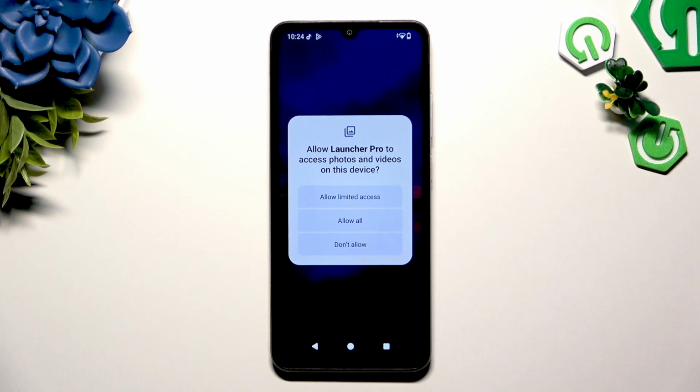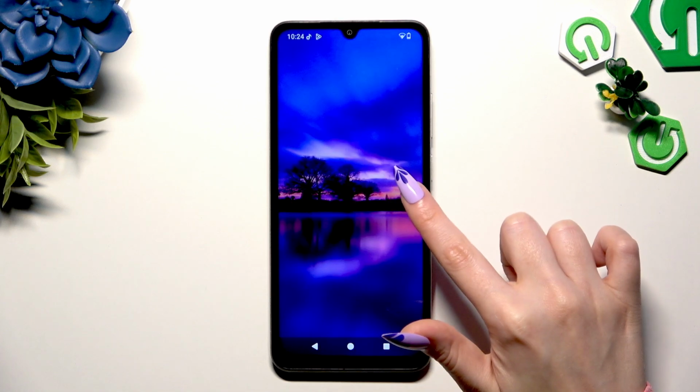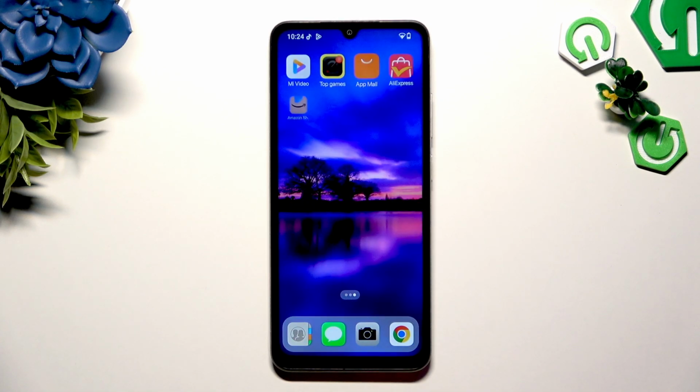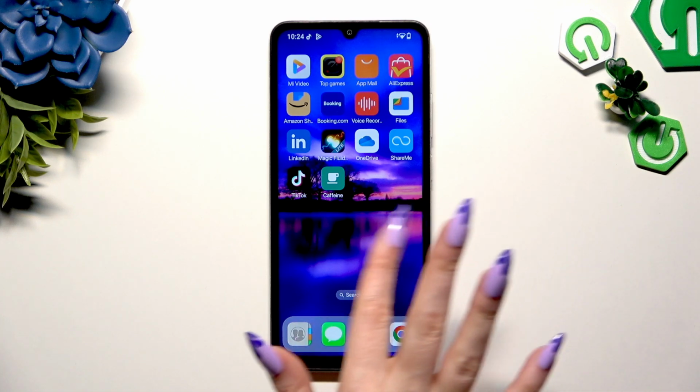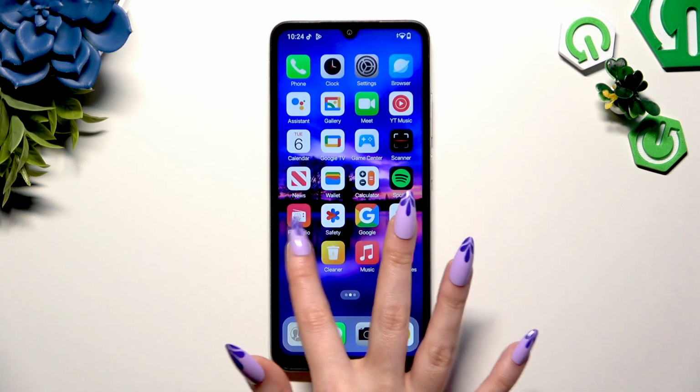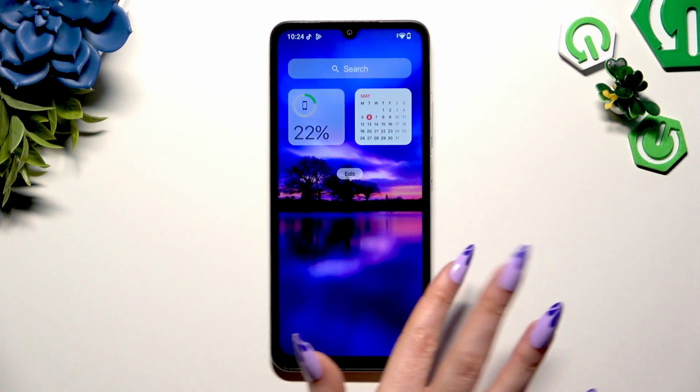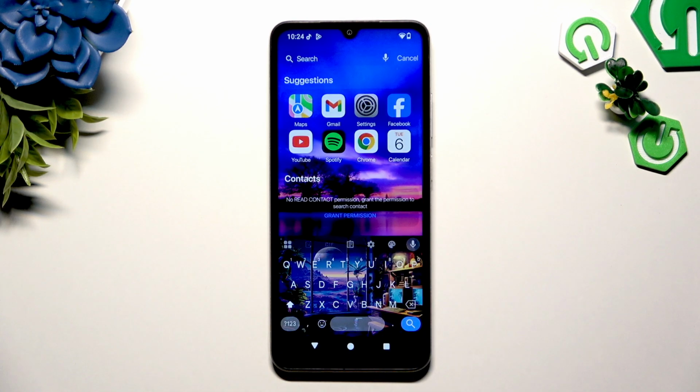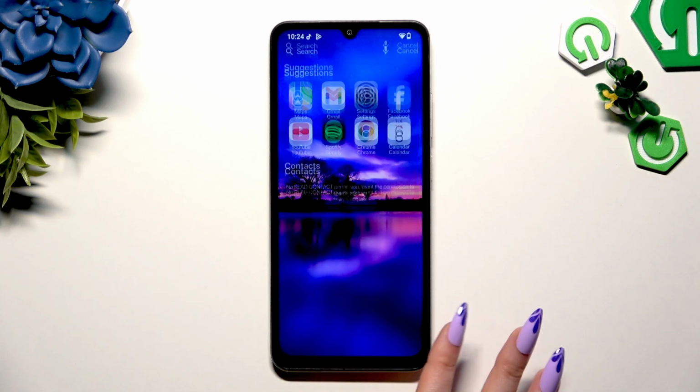Now, in order for this launcher to work, hit Allow All and wait for it to load. As you can see, after a couple of seconds, my layout was successfully changed.